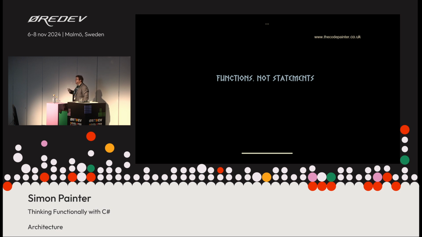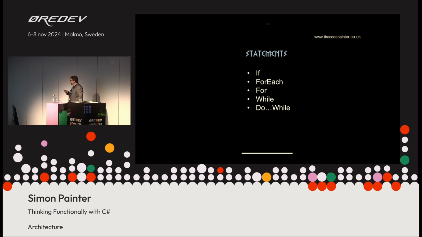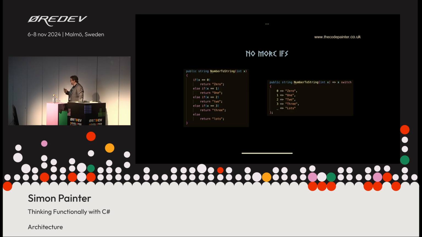Right. Functions over statements. So as I say, statements, that's these guys: if, for each, for, while, do while. In a functional program, we don't use them. So how can we replace these statements with something else? Well, the if is easy. Switch expressions are brilliant. If you're not already using switch expressions, you should absolutely be using switch expressions. They are incredible. There's really no need to ever write another if statement ever again, because switch expressions do all of it. This is just a set of ifs and else ifs and so on. There we go, perfectly represented.